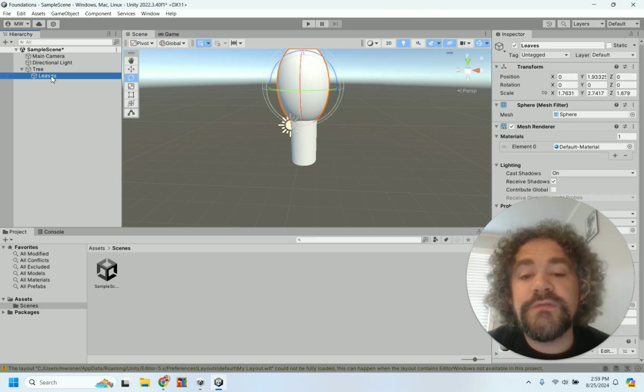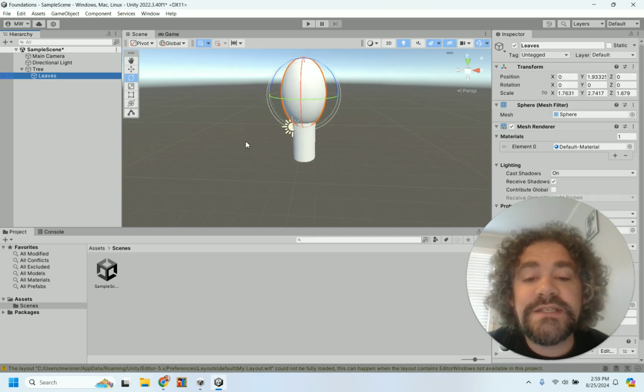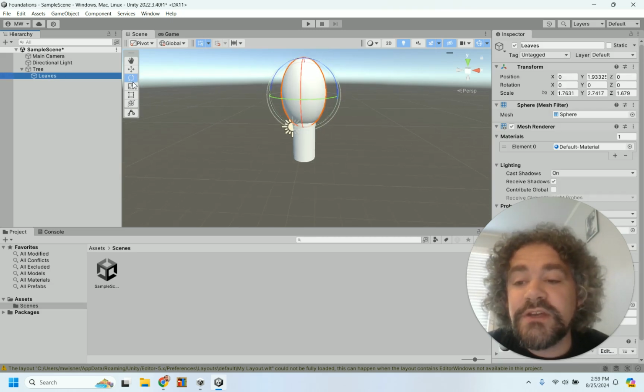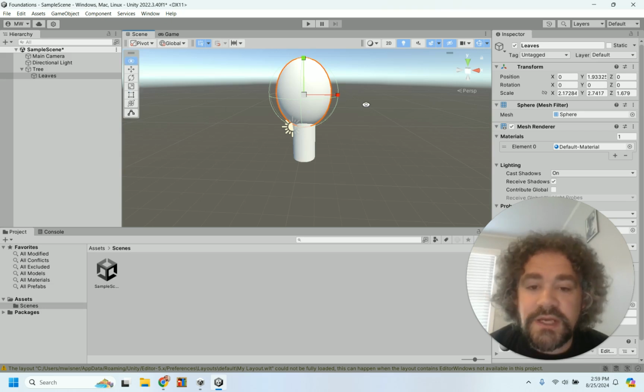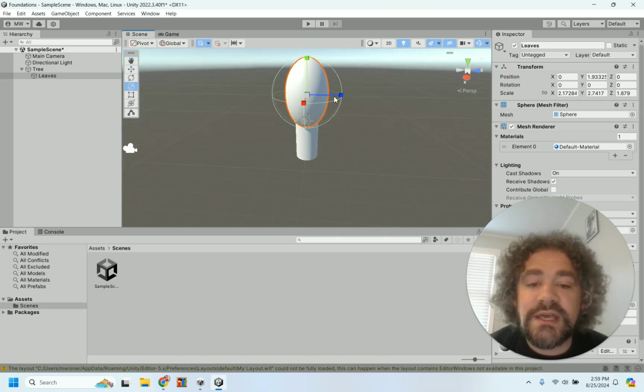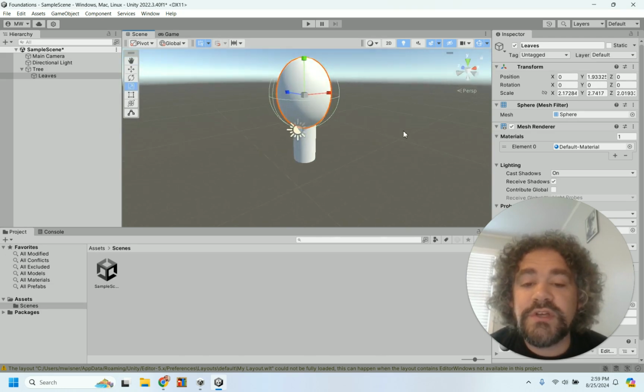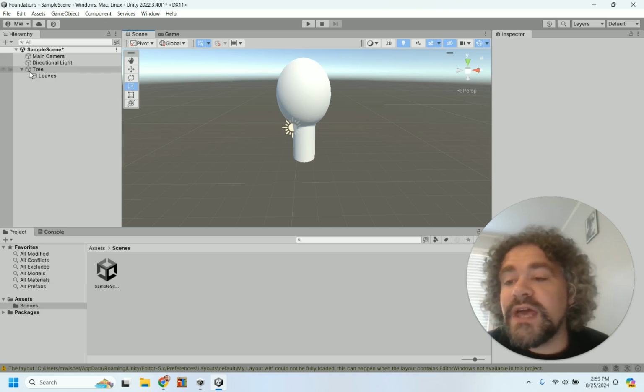Now, can I still move the leaves? Absolutely. So if I decide that maybe the scale's not good and I want to adjust just the leaves, I could totally do that and it's fine, right? Because it's still its own thing. It's just attached to the parent. So now it's a little bit bushier than it was before. Looks pretty good.